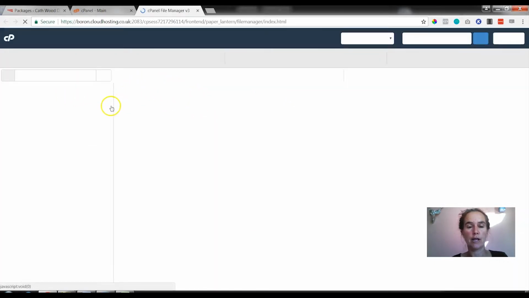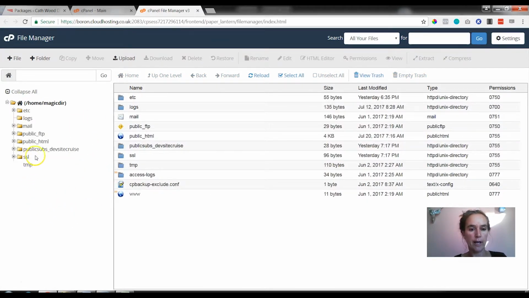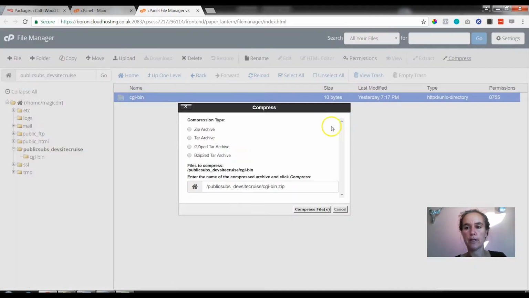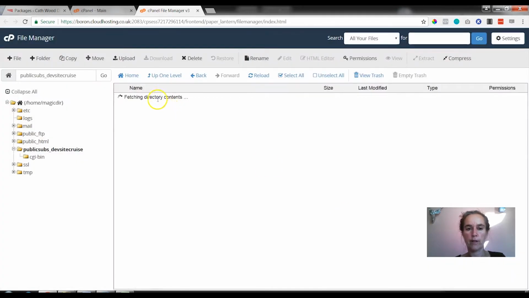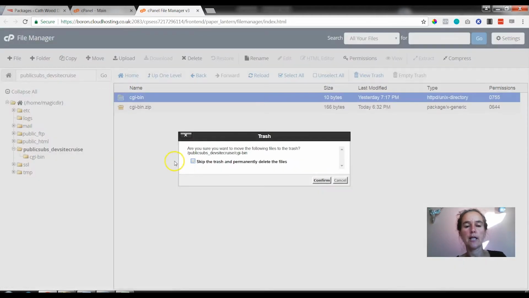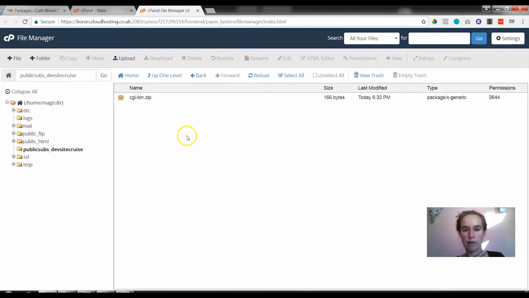So click on file manager. That brings up the file manager window, and we can see here the public subs _ dev site cruise, which is what I created in the first video in this series. So I click on that, and it's got something in it which is the CGI bin. I'm actually going to compress that and make a little zip archive. It's taking a while, and then there's our zip one, and so now I'm going to just delete that one. So I don't actually want anything there. Anything that's in the origin file you can zip up, and so you've got an empty thing to work with.